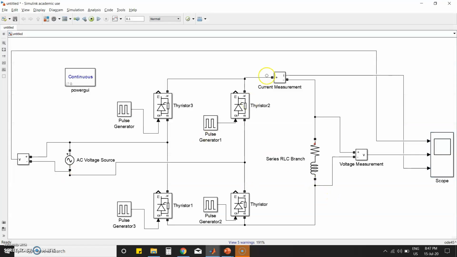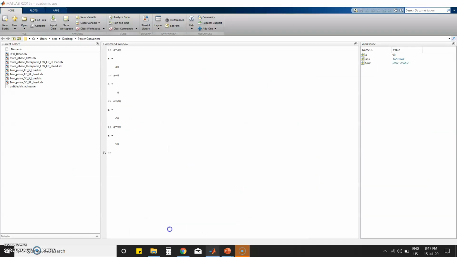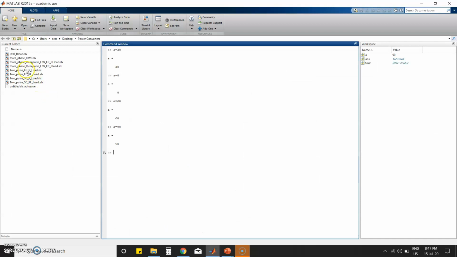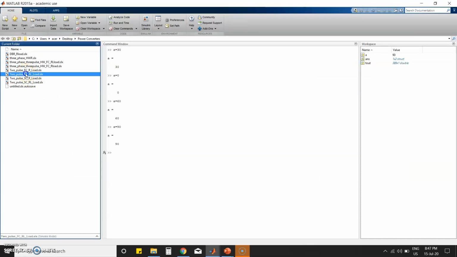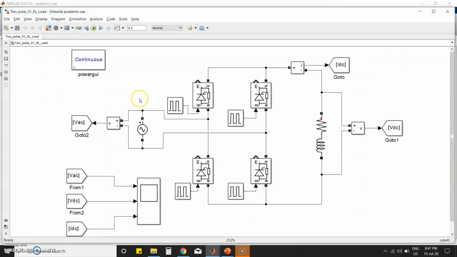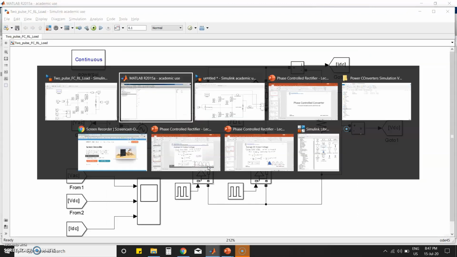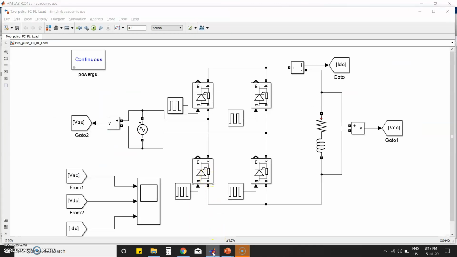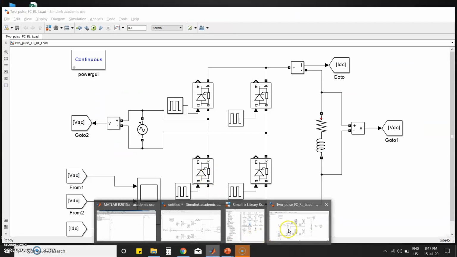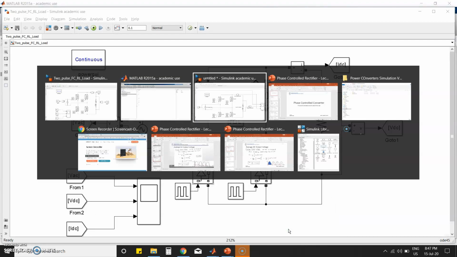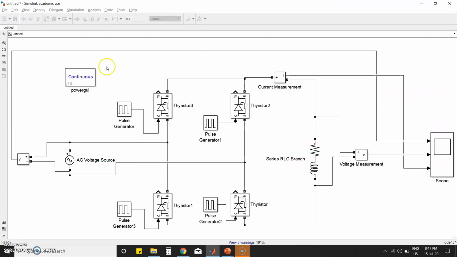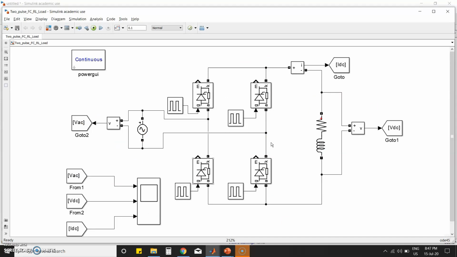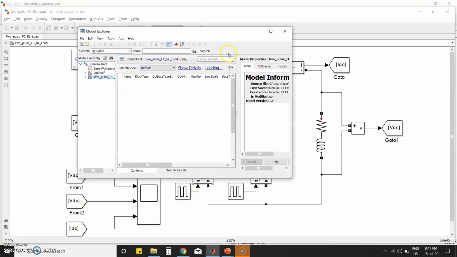Now you see this picture. This is a 2-pulse full control converter. I already drew the Simulink block for the same. Just look at it. You can see the difference between this block and this one. Here you can see there was clumsiness in connecting the lines, but here we have the output on one side and the other things elsewhere.